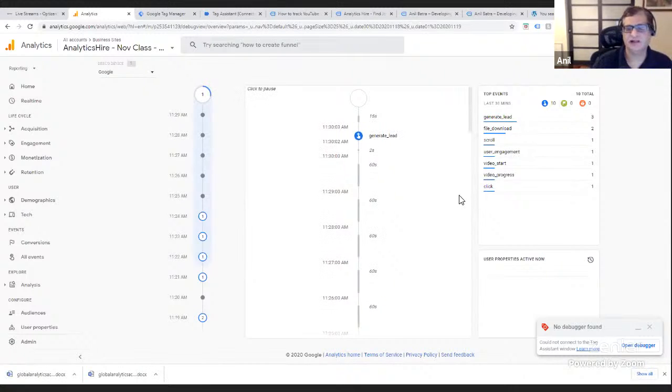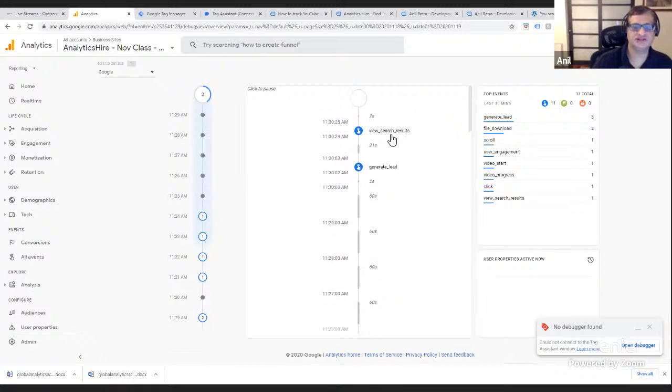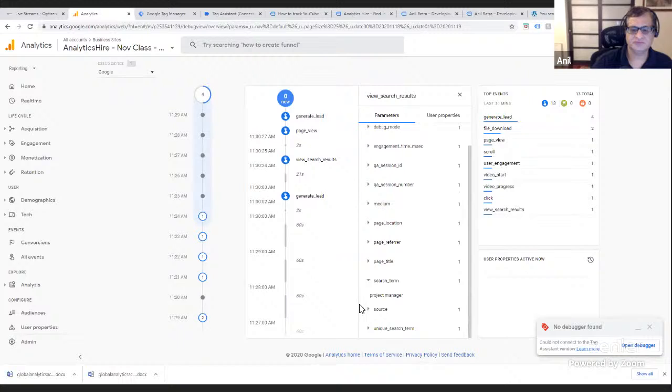Any other questions meanwhile, while this is popping up? View search results. See that one? Click on it and you can see the search term, project manager. That's what I searched for. Which page I searched that on, what search term was used, unique search terms, page location, etc.